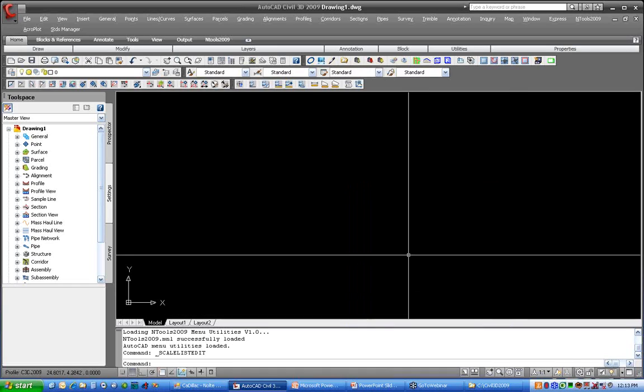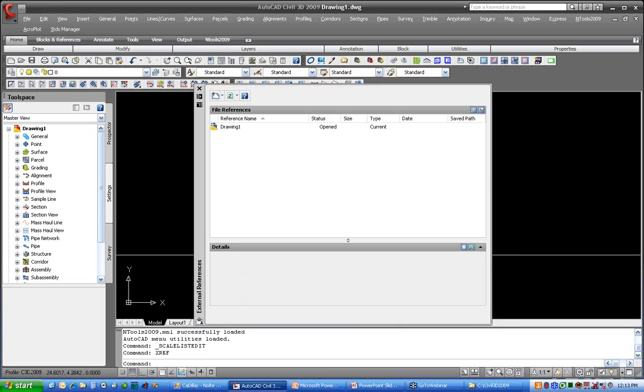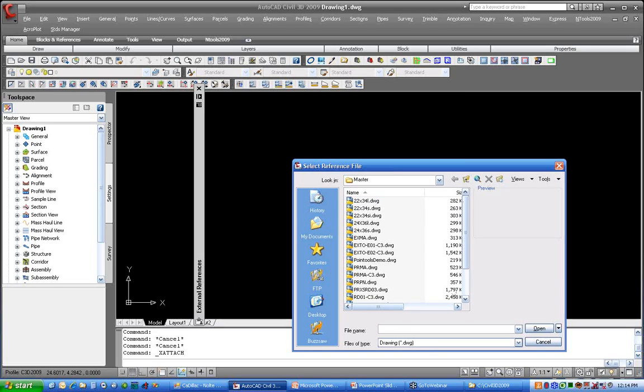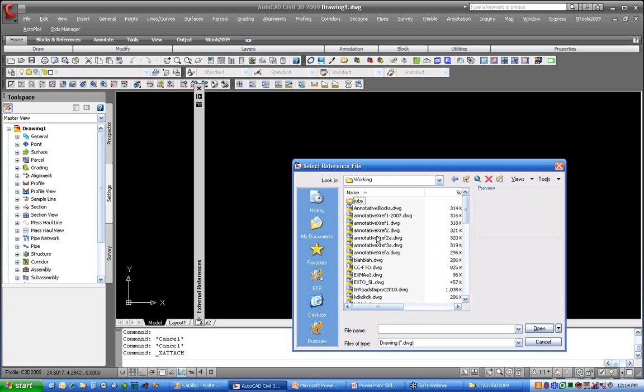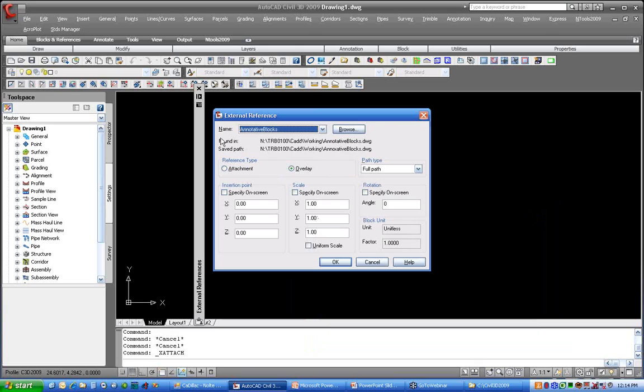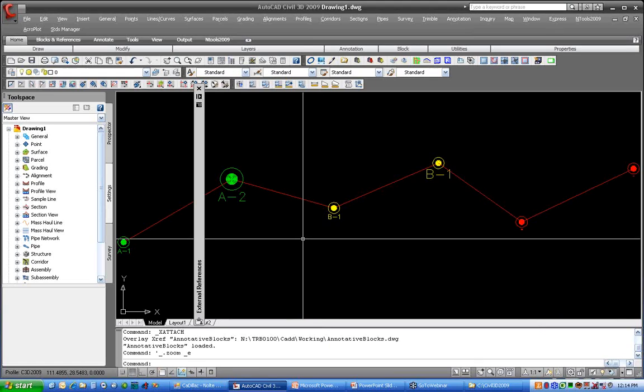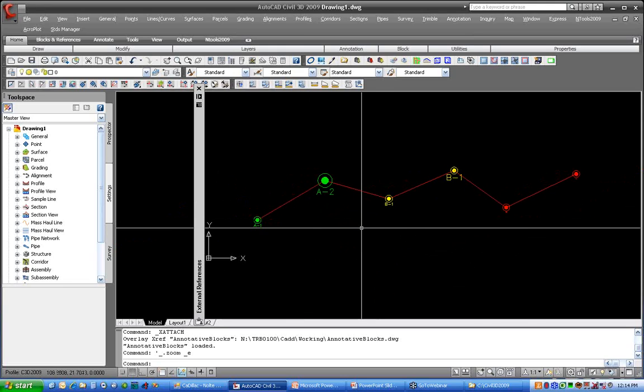We'll pick OK, and then I want to xref, and we're going to attach. And I wasn't paying attention where I saved my drawing. Actually, I think it's in the working folder here. There it is. So there's my file. It's called annotated blocks. So I'm going to attach that, and we'll go ahead for now just put it on layer 0, not standard. Go ahead and take all the defaults here. I'm not going to worry about that. Zoom extents. All right, so there's my objects.